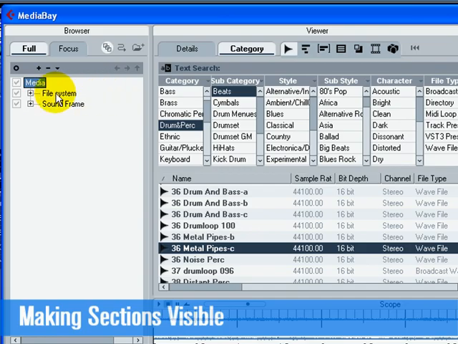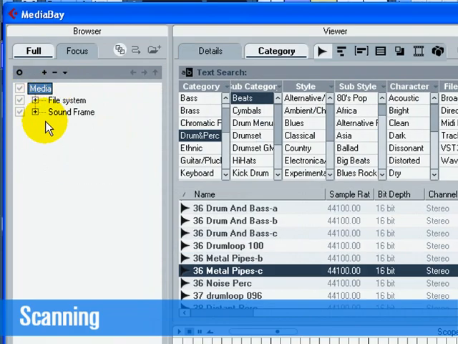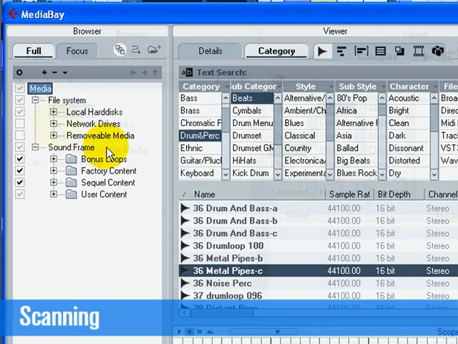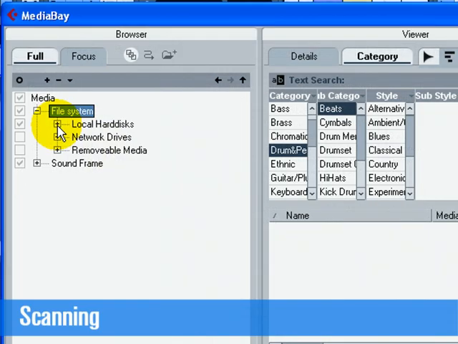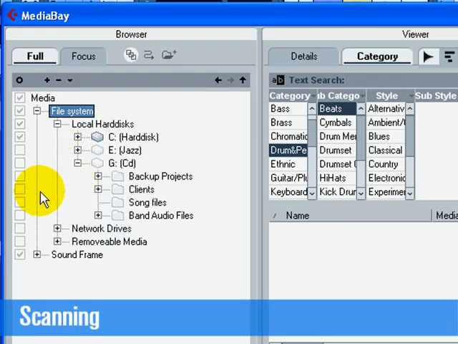When you open the Media Bay for the first time, a scan for the media files needs to be performed. Specify which folders or directories should be included in the scan by activating their checkboxes to the left of their name. There are 2 different locations that you can scan for media files on your computer: the file system location and the sound frame location. The file system locations are the physical or actual locations on your computer. By default, only the factory content is scanned.